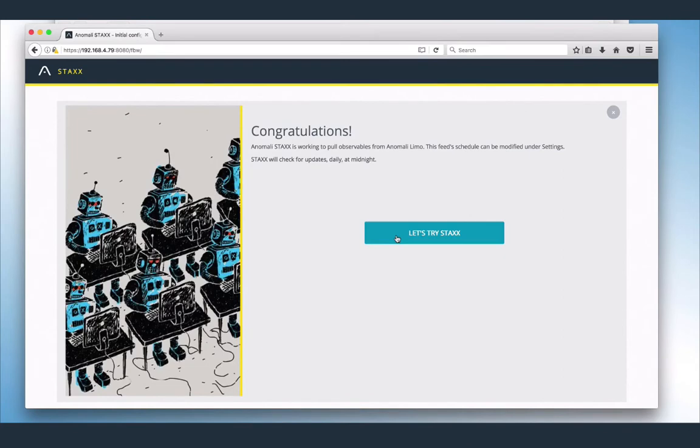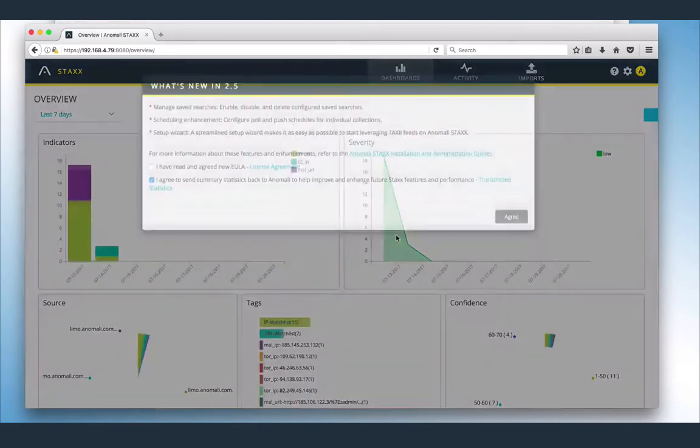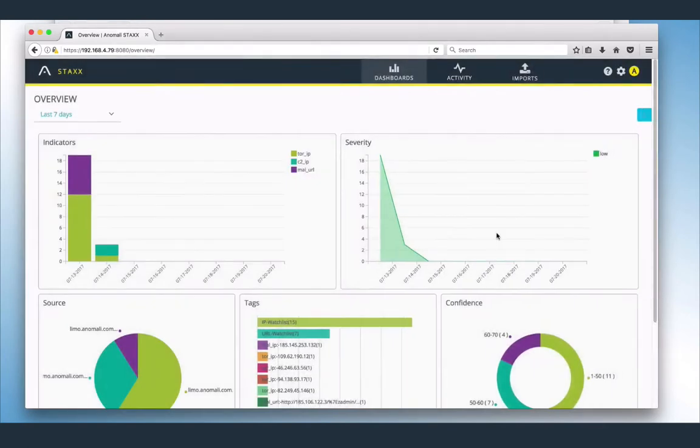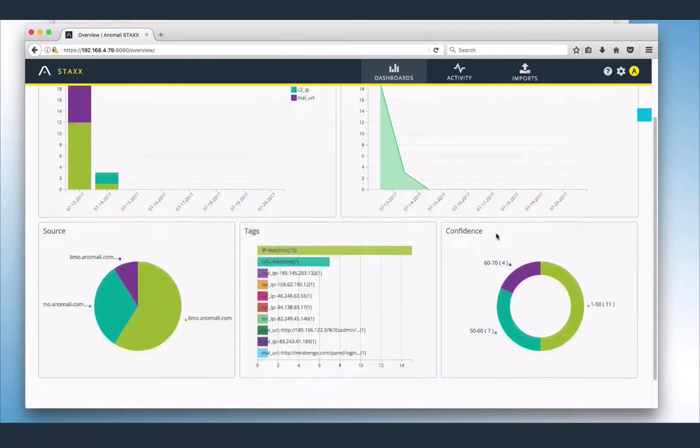When you exit the wizard, a What's New pop-up lists the latest and greatest Anomali STAXX features. It also includes the End User License Agreement. Once you accept this agreement, Anomali STAXX is ready for use. Here on the dashboard, you can see that data from the Anomali Limo service is already available in Anomali STAXX.